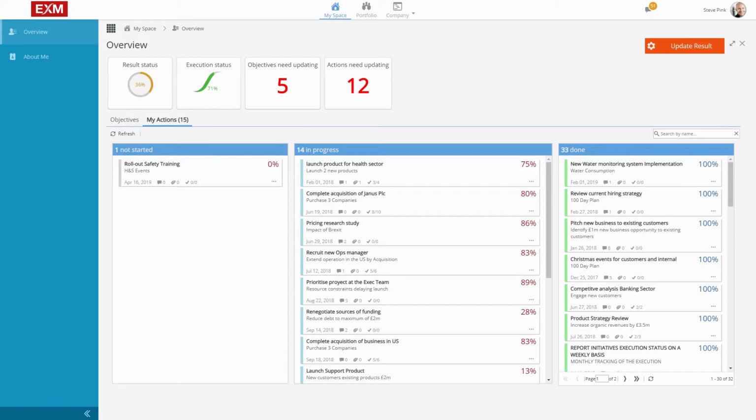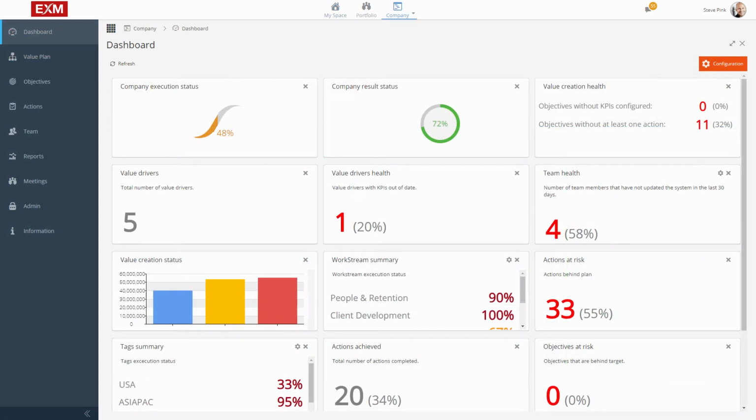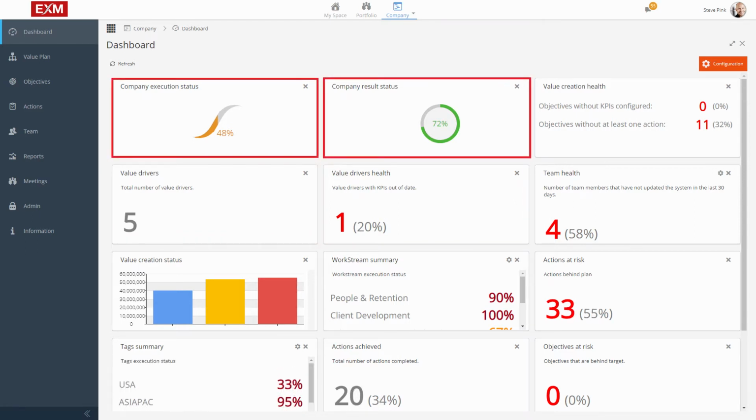Next, let's look at the company in more detail. Click the company at the top within the company view. The first place that you'll get to is the dashboard. You can configure this to show whatever you like. The dashboard serves as one place to see how many value drivers or objectives you have and perhaps their health or overall progress of the company against the action and vision you are working towards.